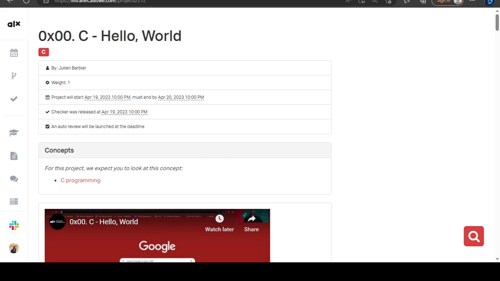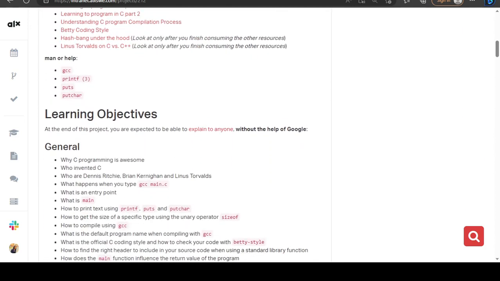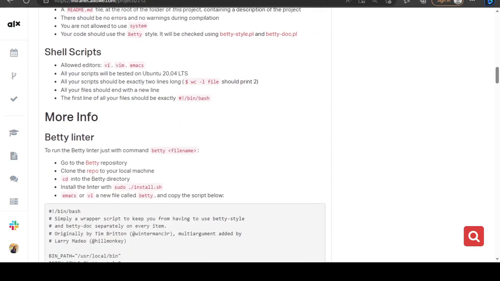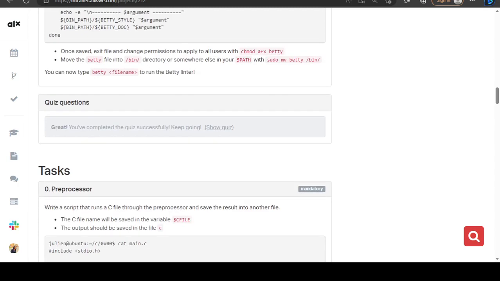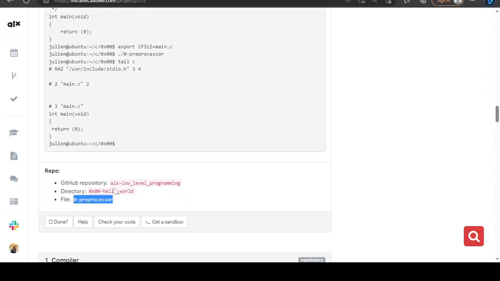So in this video I'm going to be walking you through the 0x00 Hello World project. The first thing we need to do before we do this project is to create the repository for the project in our GitHub account. Then we clone the repository in our terminal. The name of the repository we are going to be creating is ALX low level programming. So let me copy the name from here.